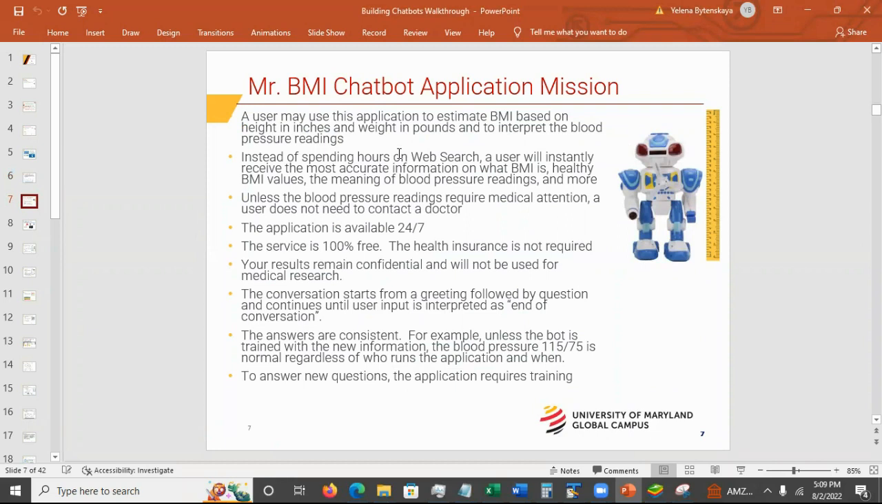The mission is this. The user may use it to estimate the BMI. The user may use it to interpret the blood pressure readings, to learn more about the blood pressure topics, right? And the whole idea is that the application is available 24/7, and it's 100% free, right? And your results remain confidential, and it's consistent.